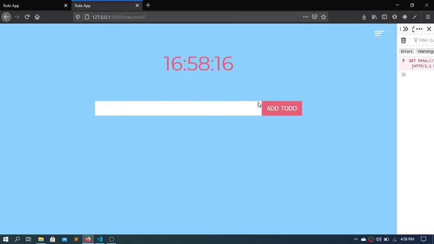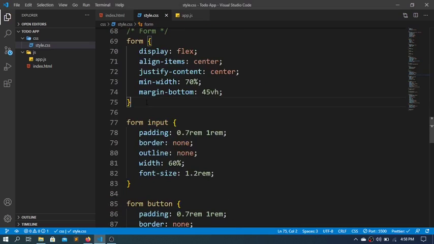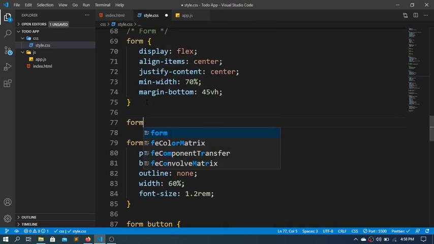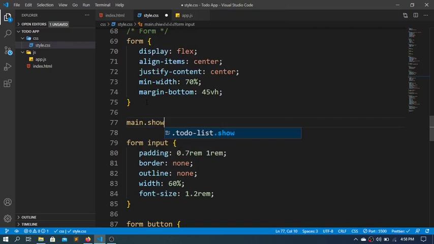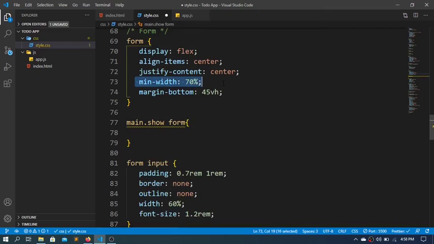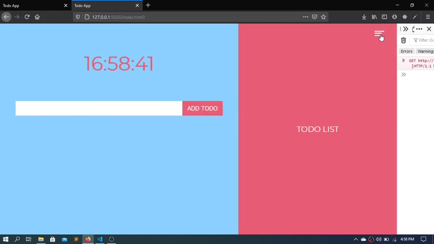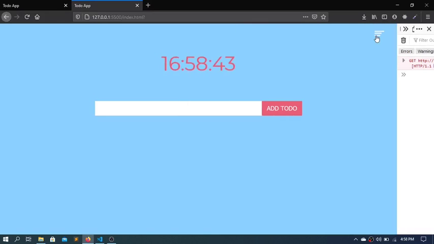I would also like to reduce the size of the input because I feel it's too much. So I'm going to come here, and for the main tag with the class of show, you want to grab the form that is there and change the minimum width to 40%. Let me change this to 40% and save. So that should do the trick, and for some reason that did not work.